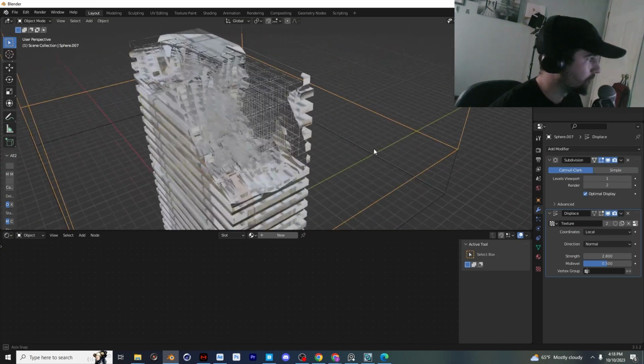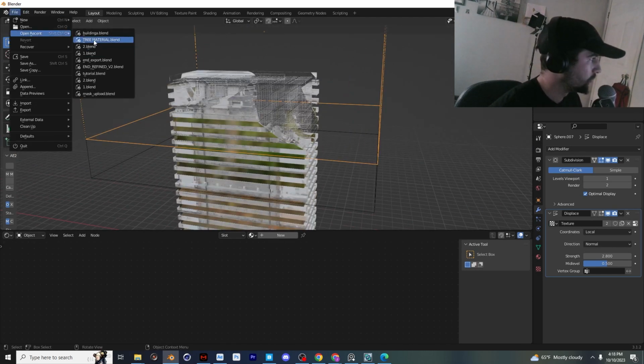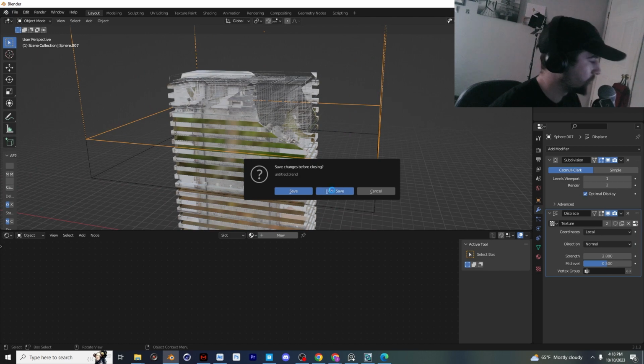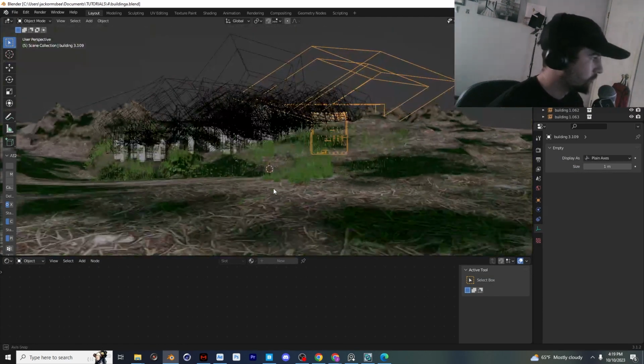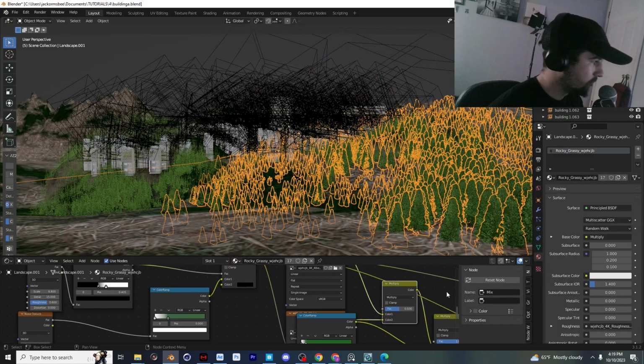His looks a lot better, but I made this in like 5 minutes. So anywho, let's go back to buildings. We don't gotta save that. The trees are simple. They're a model I downloaded online. I can link where I got them in the description.